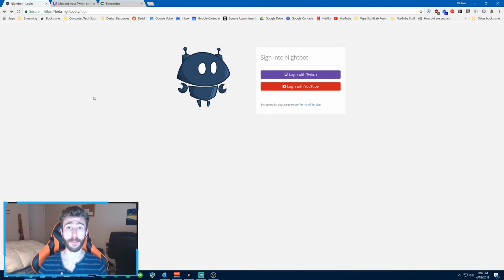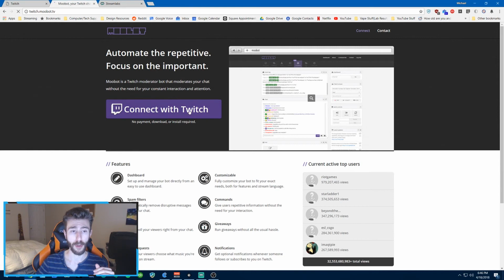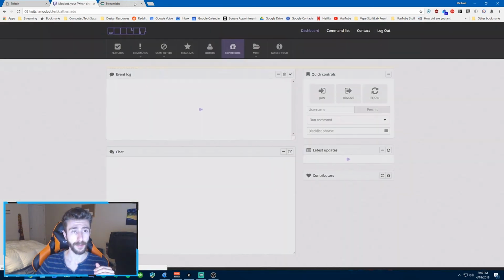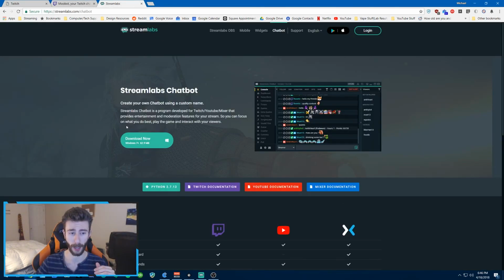You can also do this to moderate your chat as well. So if you don't want certain words to be used, you don't want people to be able to submit links, you don't want whatever, you can totally customize it. So we're going to log into Nightbot, MooBot, and then Streamlabs chatbot. This is kind of the big dog chatbot, which actually has to run on your computer. And again, I'm not going to display this one right now because it's very complicated to get set up, and we'll go through that at a later date.